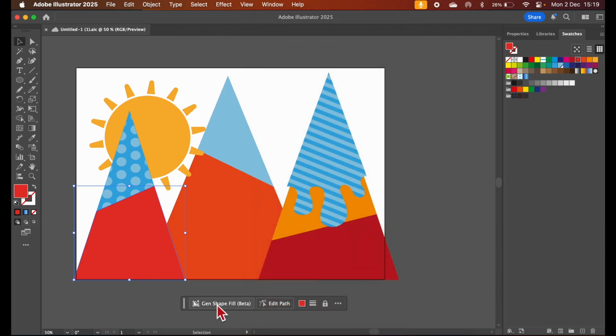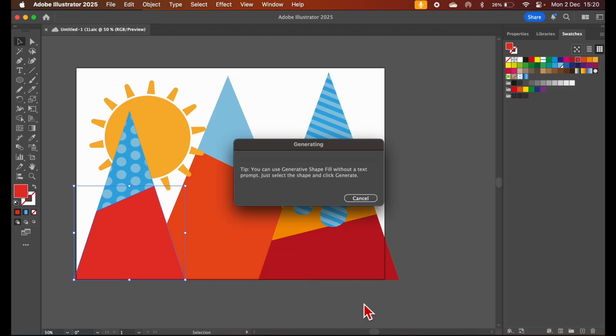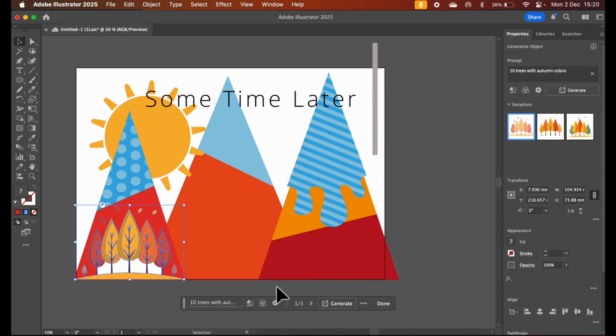What I'm going to do is click on Generate Shape Fill Beta, and tell it what I want. I want quite a lot of them, so I'm going to say 10 trees with autumn colors. And I'm going to click on generate in there. There we go. It's done actually quite a nice job. It hasn't done 10 trees. I don't think it can count. We've got 7 in there by the look of it. But it's looking pretty good.